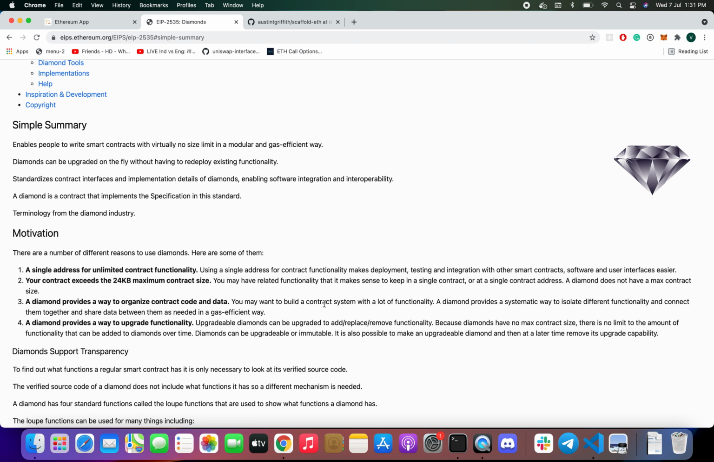Right, you get no size limit issue, because if you have a lot of contract functionality that you want to fit in, you can easily do that in terms of modularity and in a gas efficient way with the diamond standard.